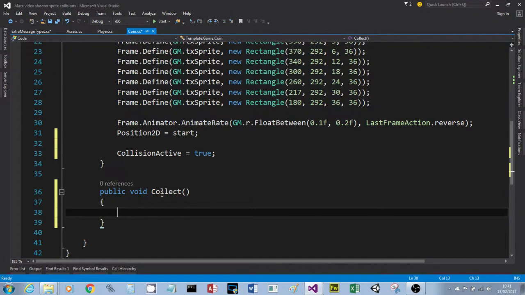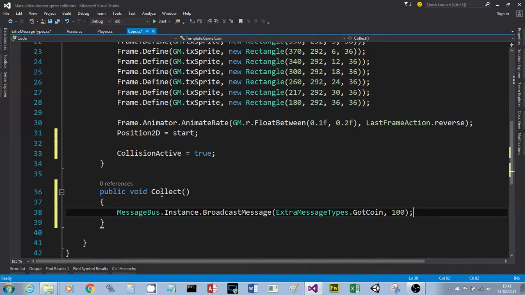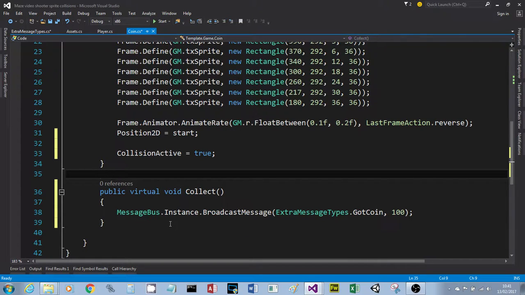And all we're going to do is transmit a message. So message bus.instance broadcast message, and it'll be that new message we just created. So extra messages got coin. Use the picker, and we're going to transmit some points. So if you've got different coins that give different points, then you'll need to make sure that you do a different message. In fact, to help with that, let's make this public virtual void, which means we can override this.